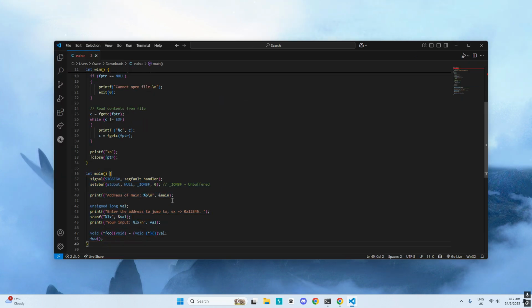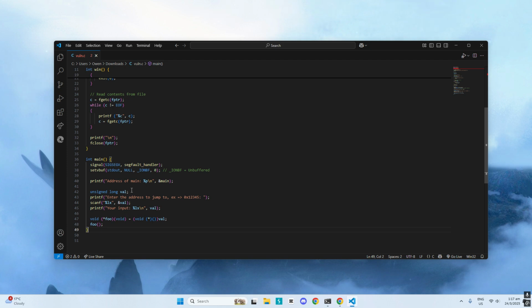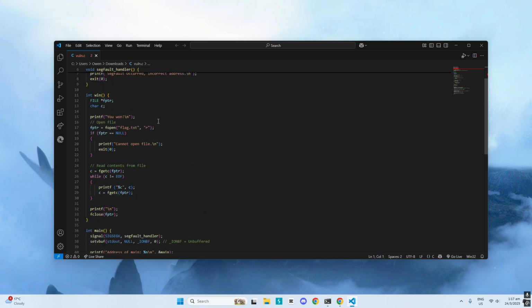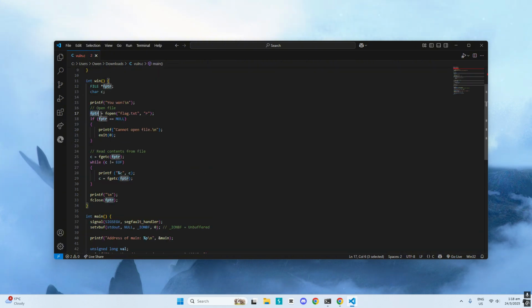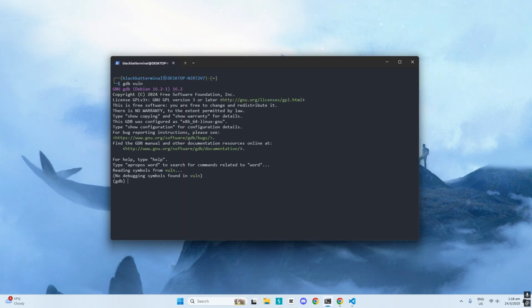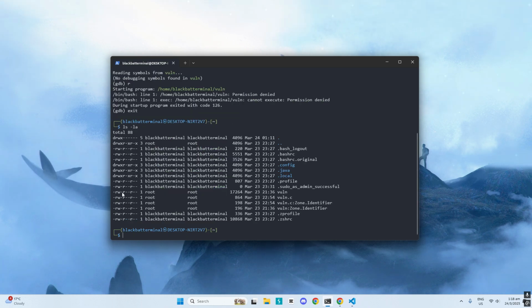The goal of this problem is to find the difference between the memory addresses of the two functions. Once we know the difference between the two, we can use it to determine the memory address of the win function and retrieve the flag. We'll be using the binary file alongside GDB, a tool for debugging and analyzing C or C++ code.